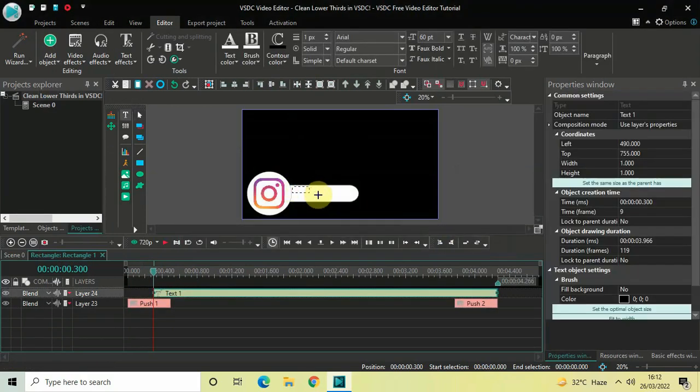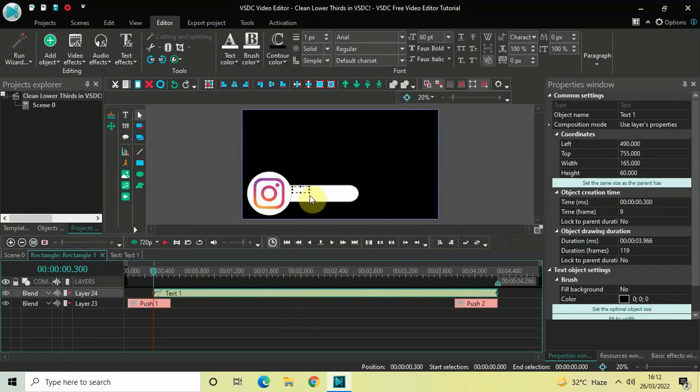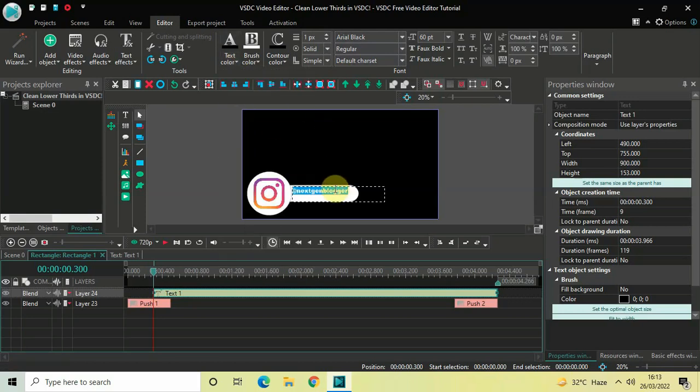Now mark your text object inside your rectangle object, and let me resize it like this, and let's write something inside the text box. So let me just write, let's say, the name of my Instagram handle, that is NextGenBlogger, and let me change the font from Arial to Arial Black. Let me also change my text color from white to black.